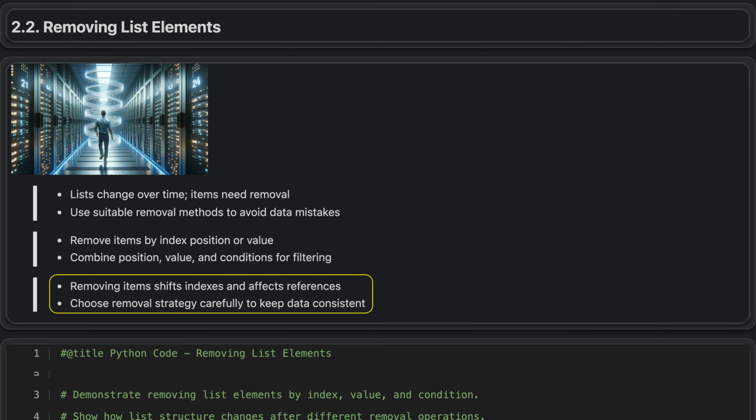When removing items from a list, think about how it changes the list's structure and positions. Deleting an element in the middle shifts all later items, which can break code that depends on specific index positions. If you remove by value, decide whether to delete only the first match or every occurrence, such as when cleaning duplicates. For more complex situations, it can be safer to build a new list that includes only the items you want, so your data stays accurate and consistent with your application's needs.